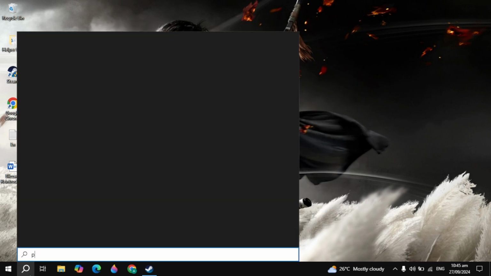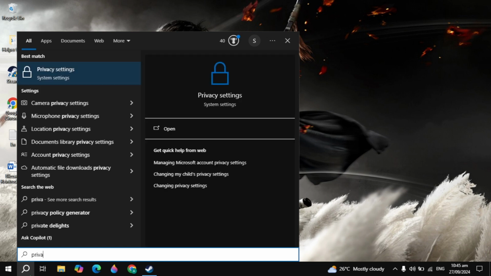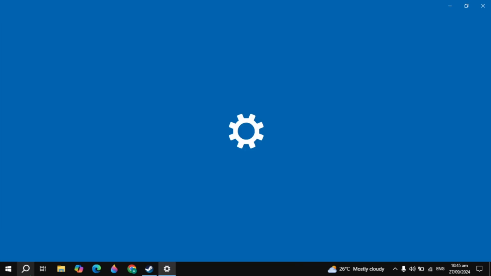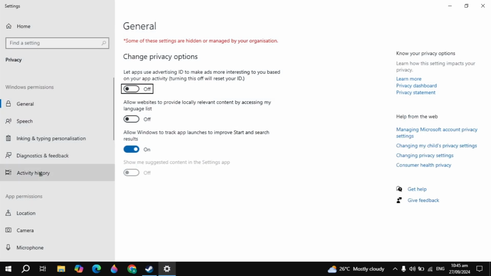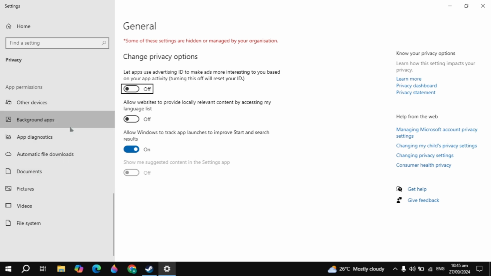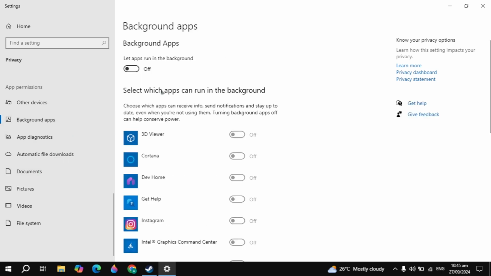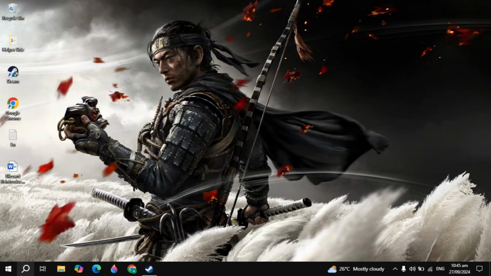Now the next setting is the privacy setting. So go to the Windows search, type in privacy settings and simply open it. Now here on the left hand side just scroll down, you will see Background apps, just click on that and make sure that this option is off on your PC. Now these applications consume most of the RAM or CPU on your PC and cause your game to crash.